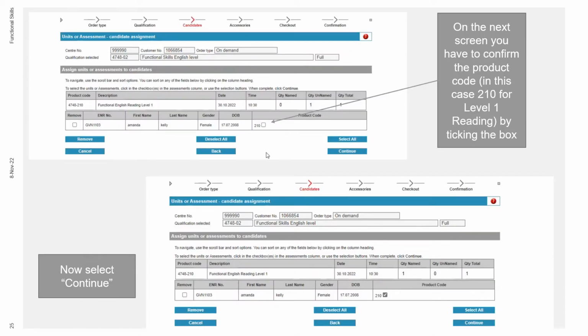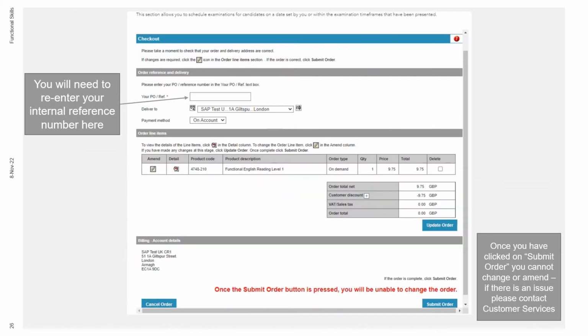On the next screen, you confirm the product code, in this case 210 for level 1 reading, by ticking in the box and selecting Continue. Moving on to the checkout screen, you will need to re-enter your internal reference number here. Once you have clicked on Submit Order, you cannot change or amend. If there is an issue, please contact Customer Services.